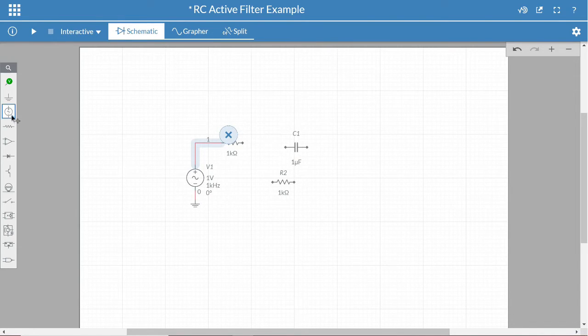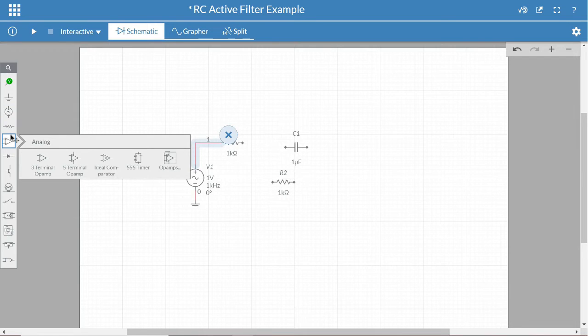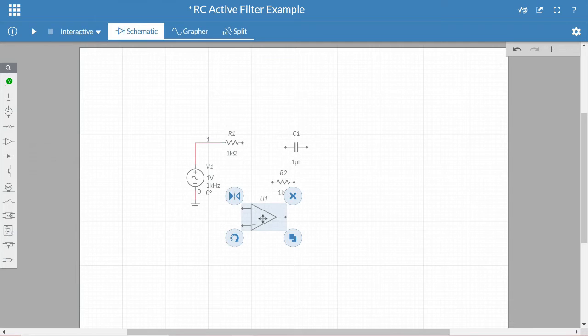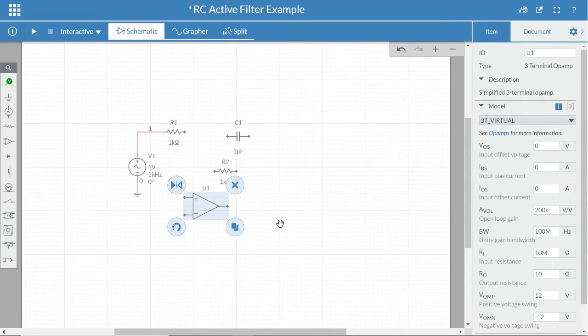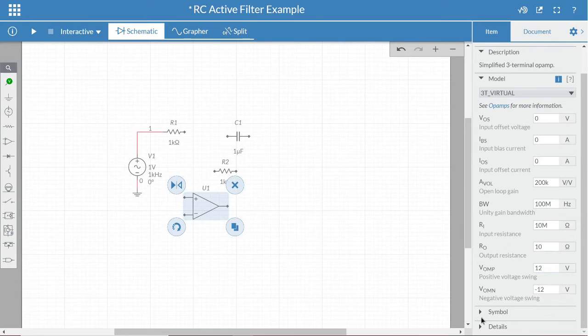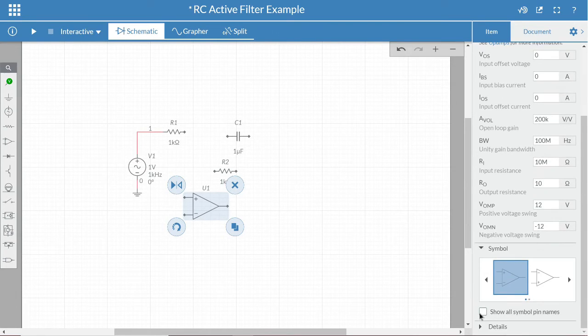The next step is to place the op-amp. I'm placing a virtual 3-terminal op-amp. Observe that in the design that I have created earlier, the non-inverting input is the input that is connected to the ground, and here it's located at the top. Therefore, I will double click the op-amp and then scroll down to symbol for me to be able to choose a symbol that better fits my design purpose.